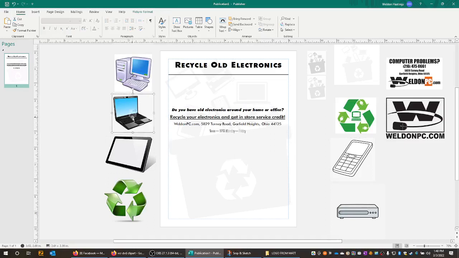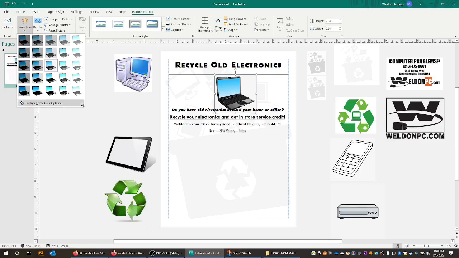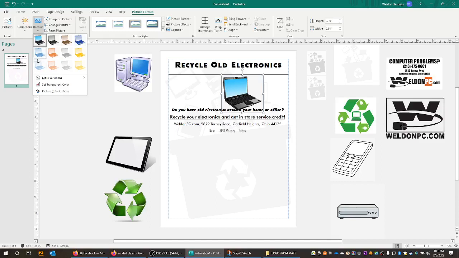So let's throw the laptop in there that we were looking at earlier. And let's go to Format Picture, Correction, and let's, yeah, that just recolored it. It didn't remove the background because we see right there we're missing some background. If I recolor, let's see what happens. And it doesn't give us our background.